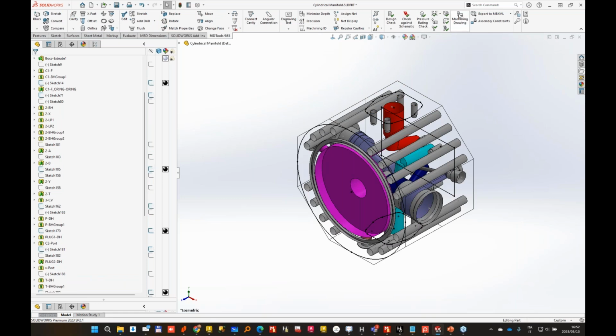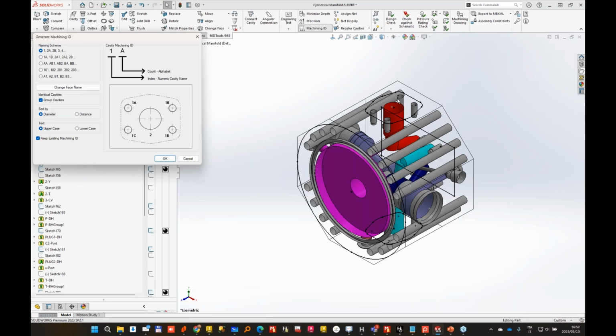You will run the machining ID command. So for those using drill chart, you should be familiar with the machining ID. This command is able to assign to each operation a unique number. There is one important information here.